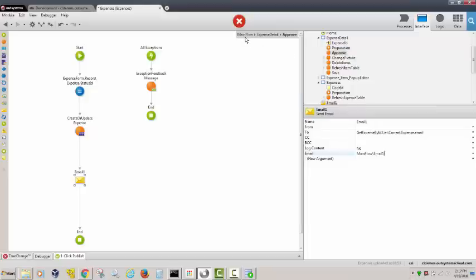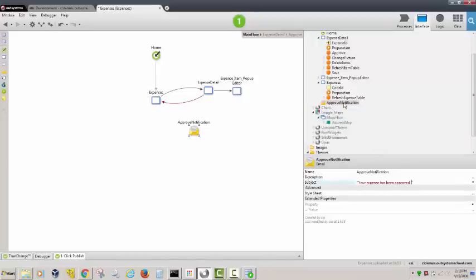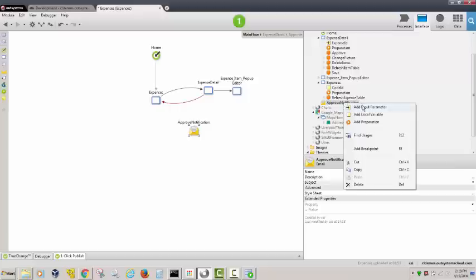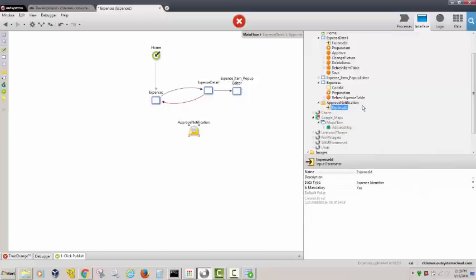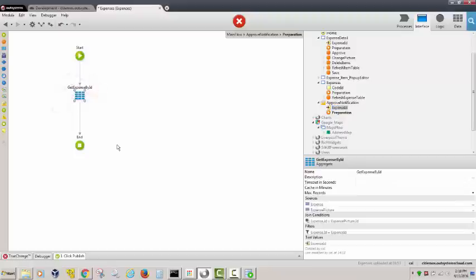Now I'm going to go into the main flow and work with this email that I created. I could have also dragged and dropped it here, but I can call it whatever. Let's say Approve Notification, and the subject, let's say, your expense has been approved. An email behaves a lot like a screen. I could be passing a variable to this. For example, maybe I want to pass the expense ID, because if I have the expense ID, I could set up a preparation where I get information about that expense ID.